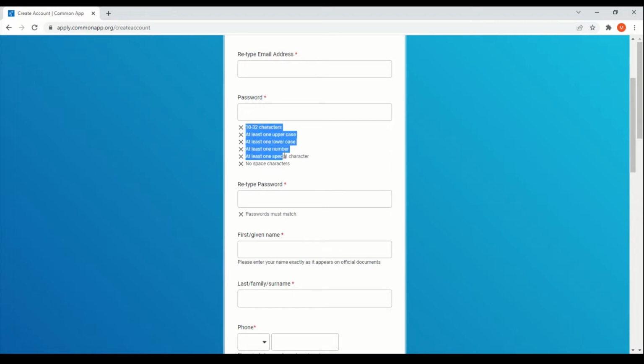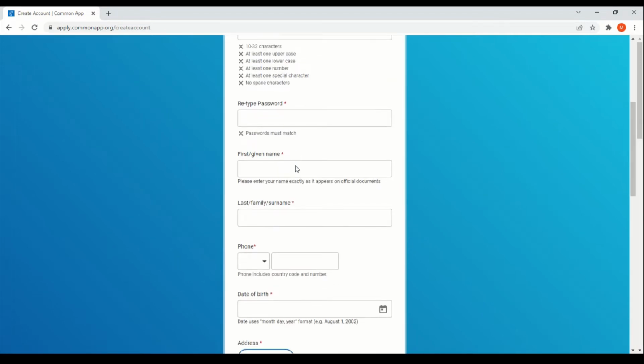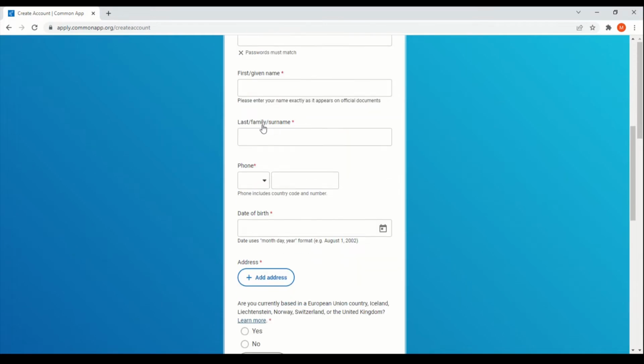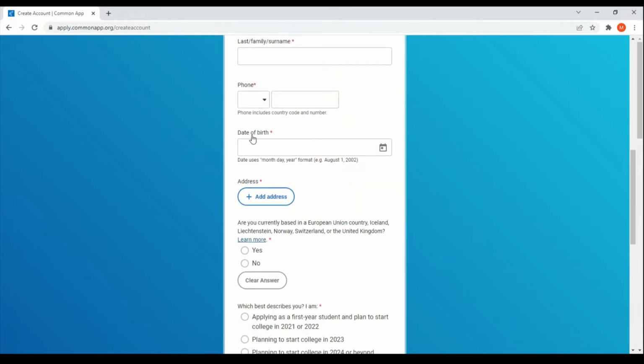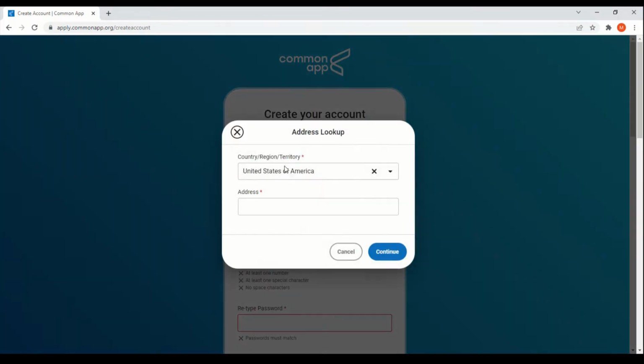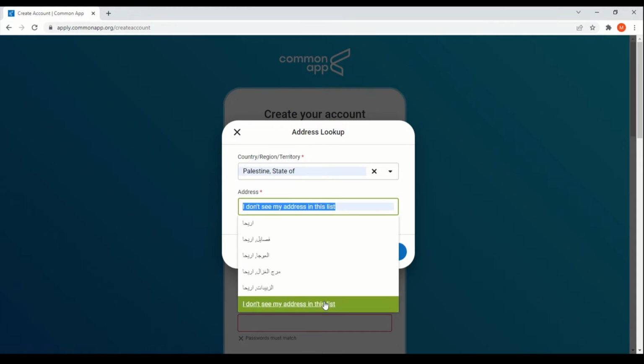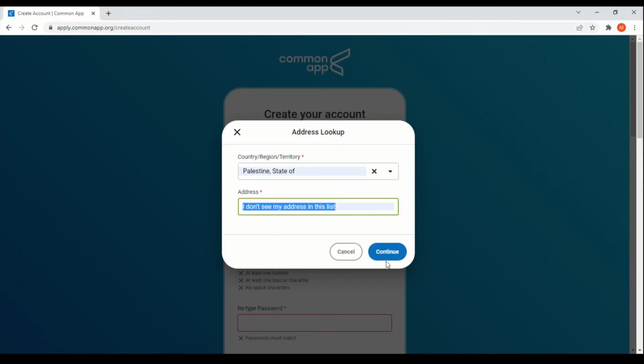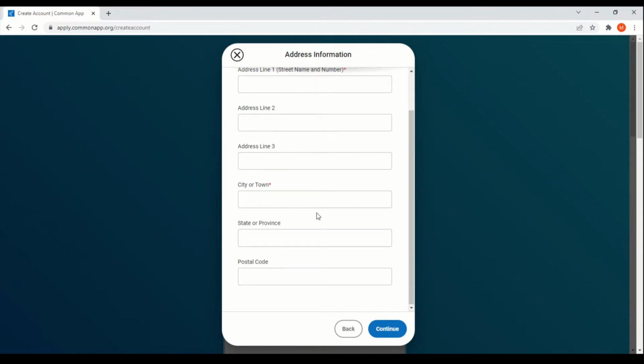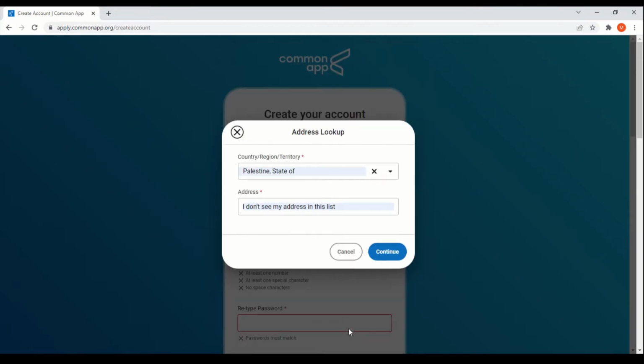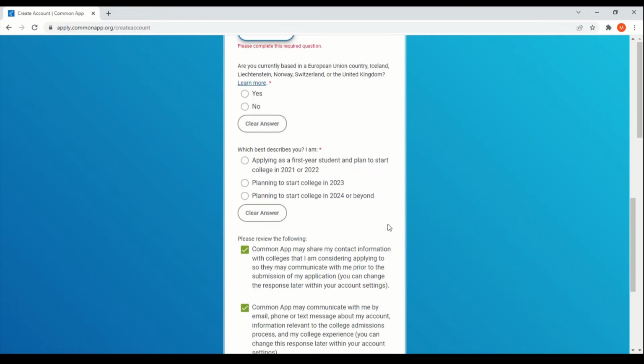They can select their password, but they must follow the instructions stated here. They can put their first name, their family name, add their phone number, date of birth, and address. For some countries, students will not see their specific address, so they have the option to select "I don't see my address" in this list. And then they can add it manually and add all of the different information.